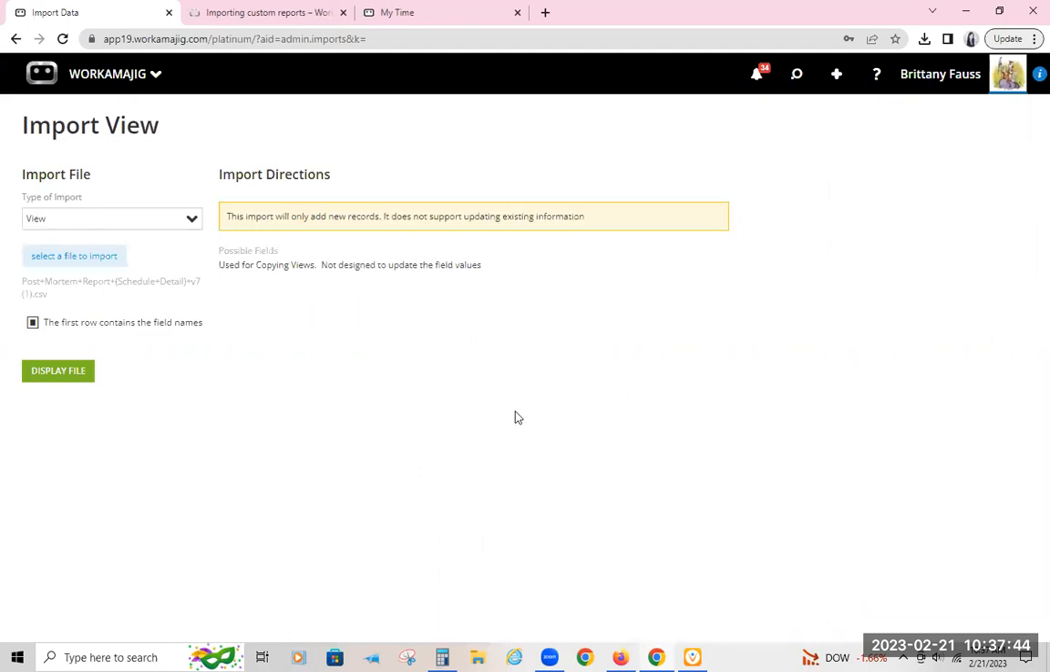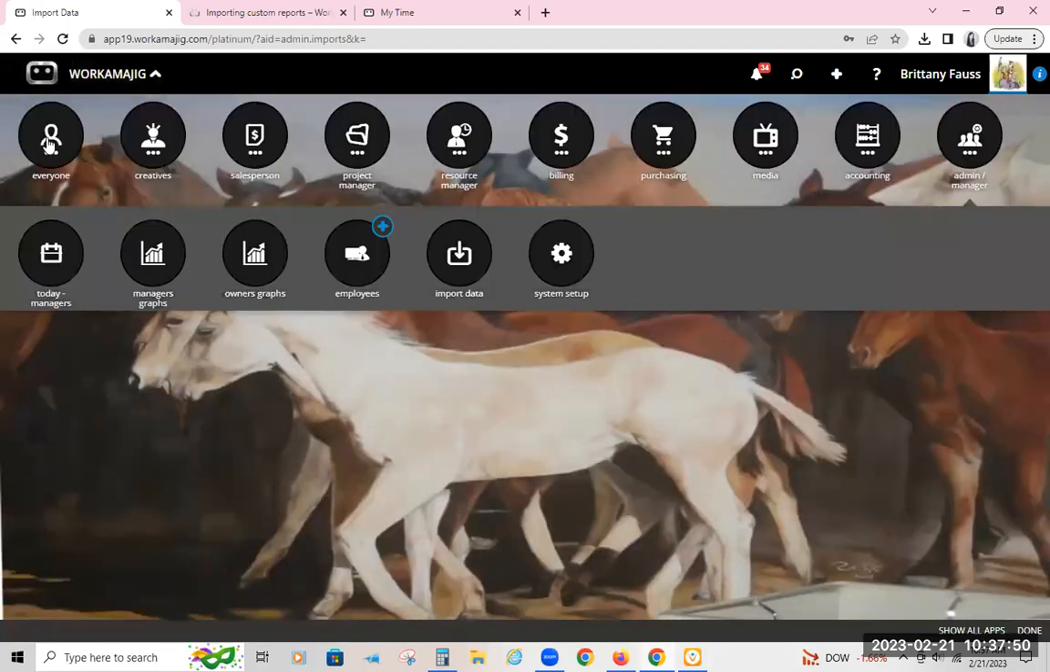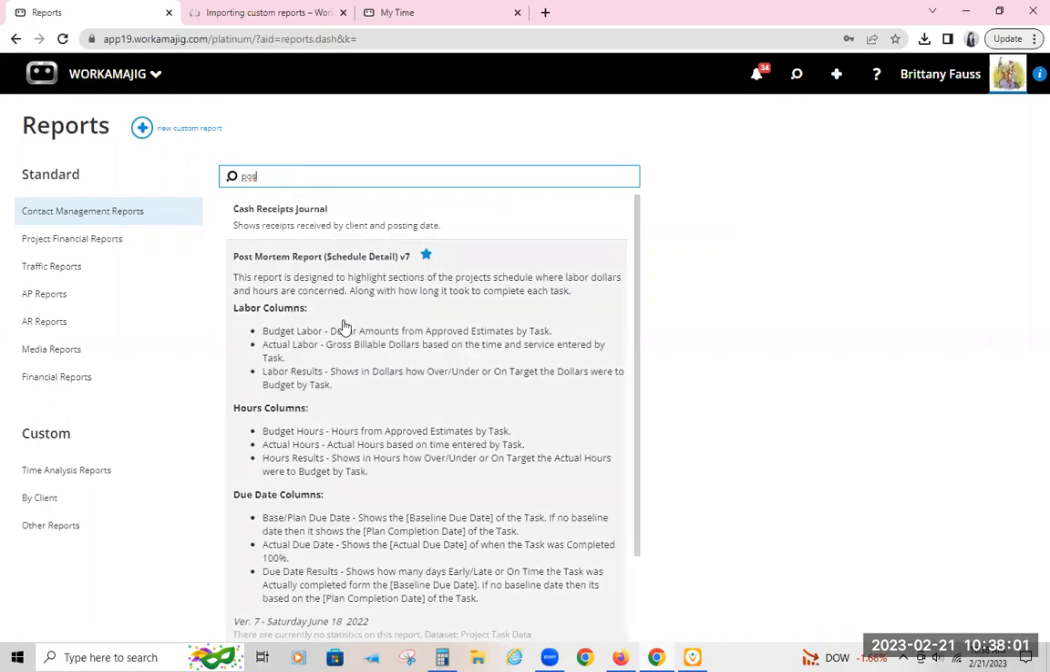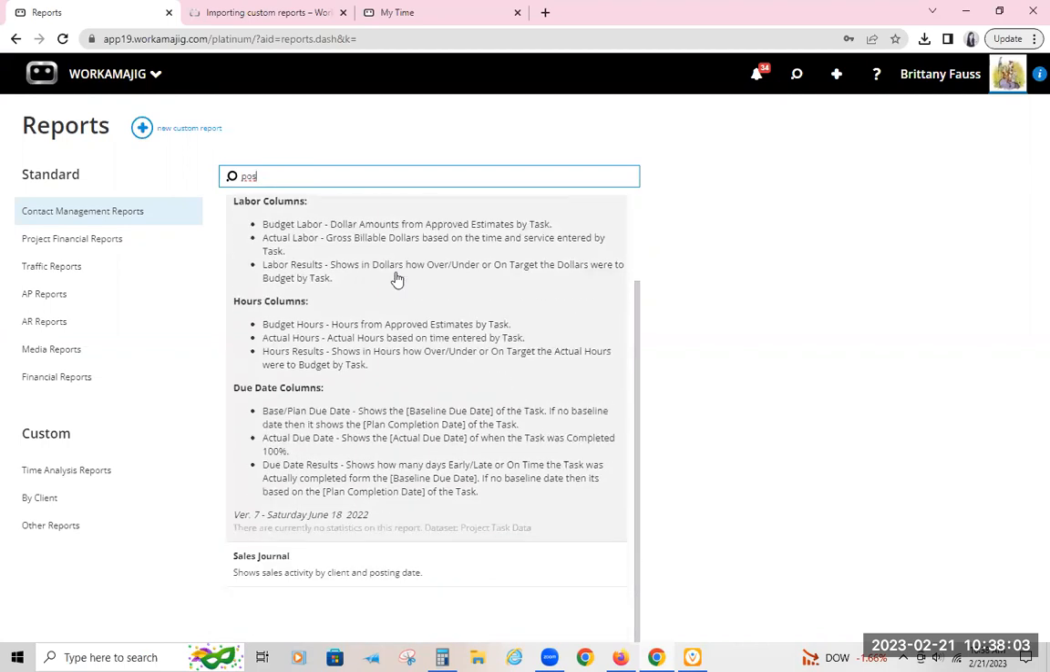So now that it's in the system, where does it go? It's considered to be a custom report. So you're going to be in the menu, under Everyone, in the Report Center. And it was called postmortem, so I'm going to start typing in post. You'll see the postmortem report, right?